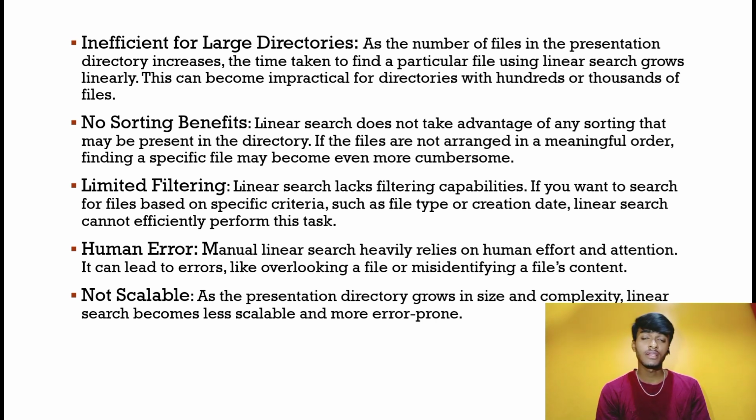No sorting benefits. The linear list does not take advantage of any sorting that may be present in the directory. If the files are not arranged in a meaningful order, finding a specific file may become even more cumbersome.